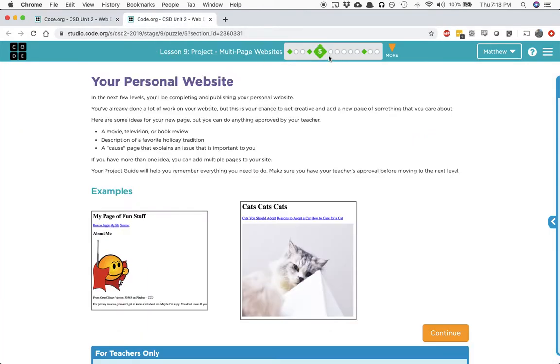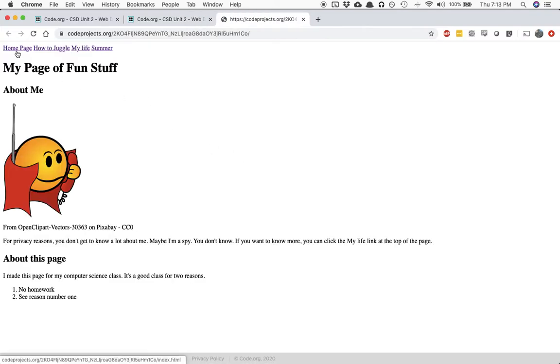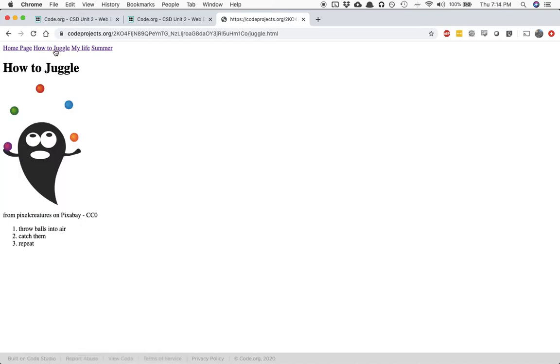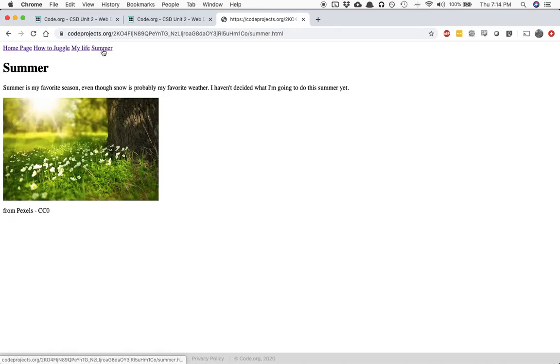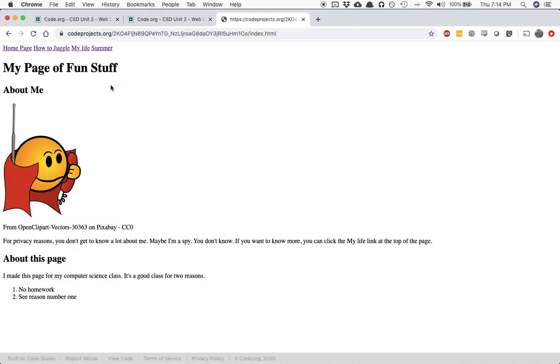So looking over here at Bubble 5 instead, they have two examples of what they want it to look like. And here you can see there's the navigation bar up here. You click on homepage, and since we're already on the homepage, it doesn't go anywhere. But when I click on how to juggle, it goes to how to juggle. I go to summer, it goes to summer, and I can click to homepage, it brings me back to home.